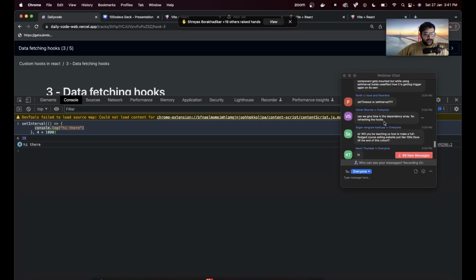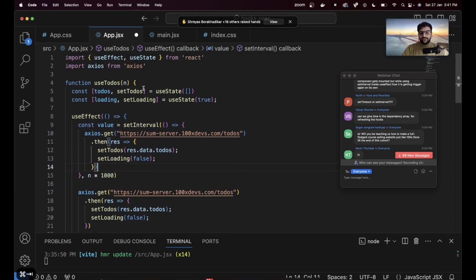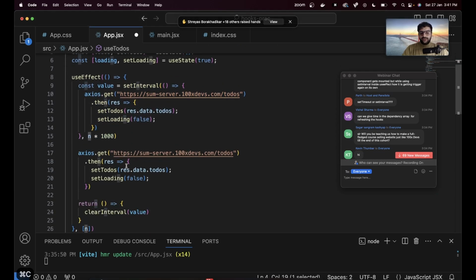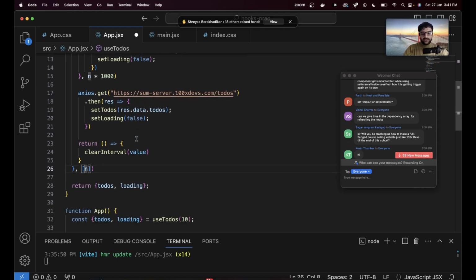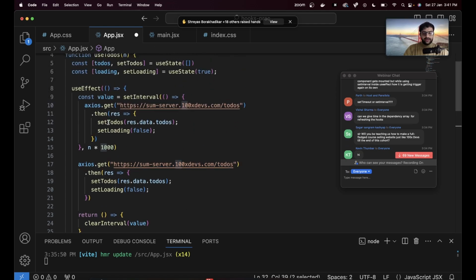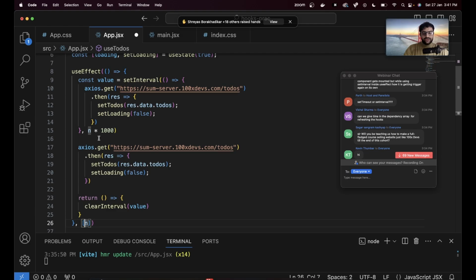Can we give time in the dependency array for refreshing the hooks? Are you saying, if n is given as an input, you put n here and that will rerun this logic again and again? Probably don't do that. You can do that. I get what you're saying. I guess you're saying, I will update this every 5 seconds and that will re-trigger this specific useEffect. This is the cleaner way to do it, if that's the direction you're thinking of going. It's probably not the way to do it.